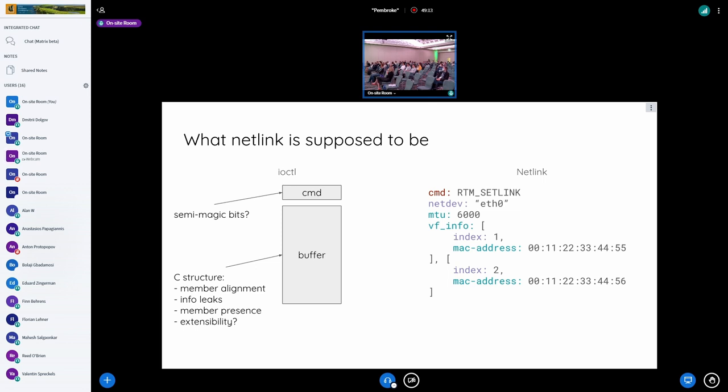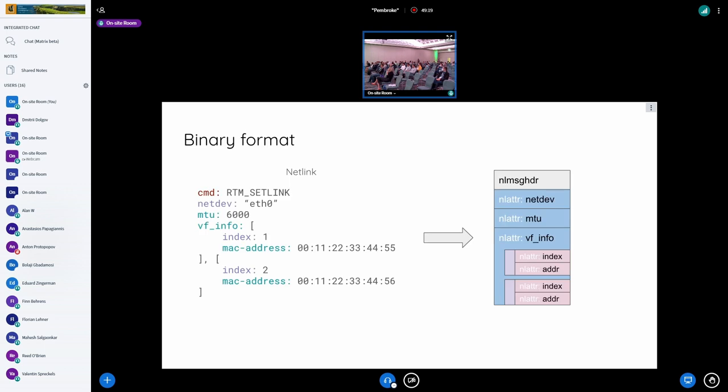where basically the structure is defined, but the contents are up to the user. Unlike an XML document, though, Netlink is a binary format, so it's not self-describing. Every member of every attribute in Netlink is turned into a C structure, effectively. So the information about the meaning of the fields is kind of lost when it's translated into the binary format.